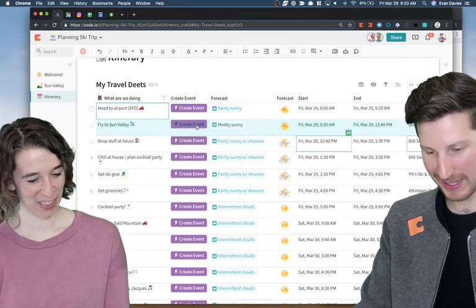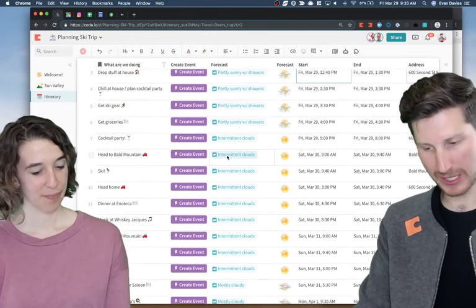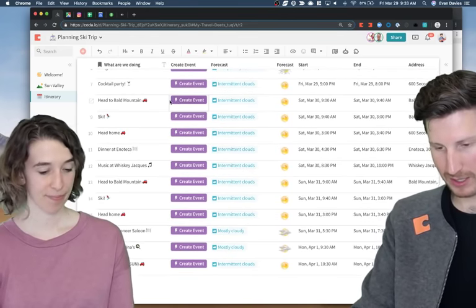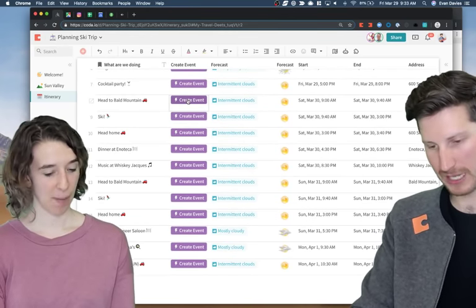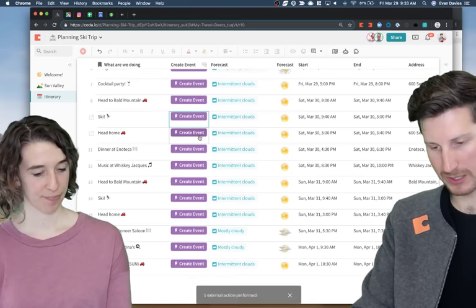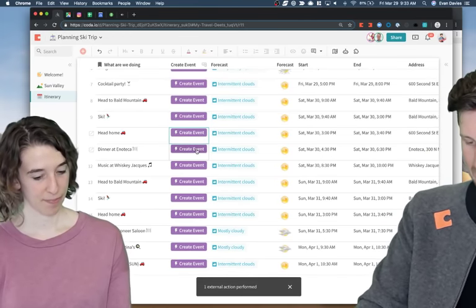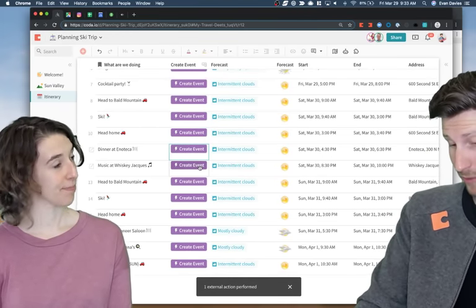So I'm going to go ahead and I'm going to create stuff for Saturday, since I have my calendar pulled up for Saturday right now. So I'm going to put in all the ski itinerary for that date. So I'm just going to click a couple of these buttons here. And you'll see at the bottom of the screen, this is telling me one external action is performed.